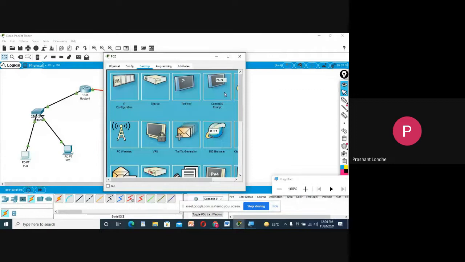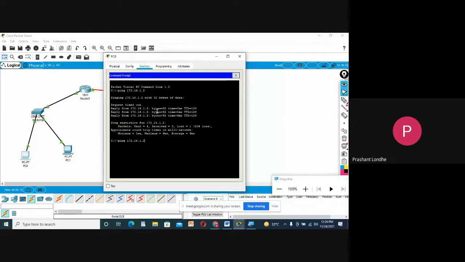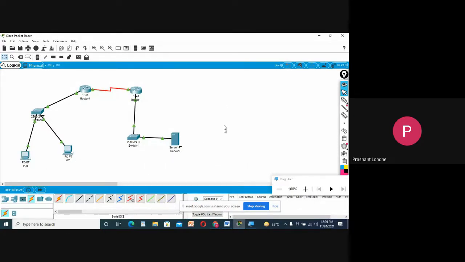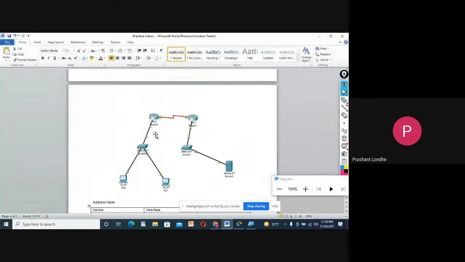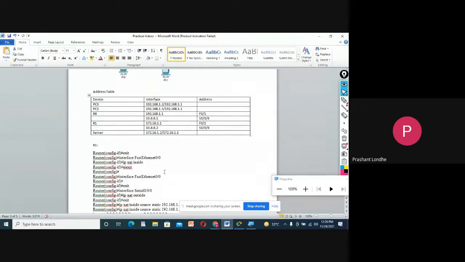Let me see. Ping 172.16.1.2. Okay, I'm getting the reply. So you can see I'm connected with this server. So this is a normal connection. What is my task? I need to implement the NAT services over there. So basically I require some lines of code over there. So the NAT will be implemented. So let us start.